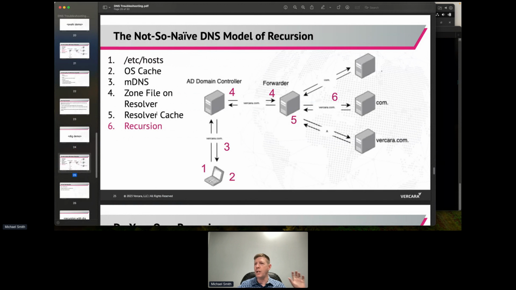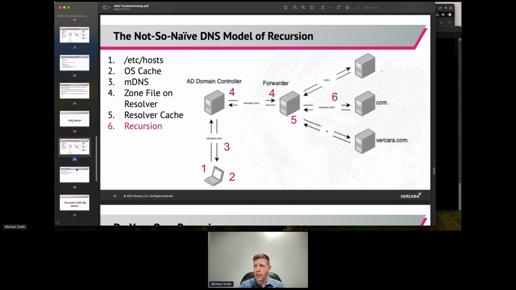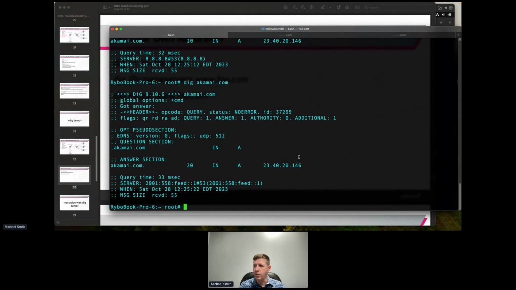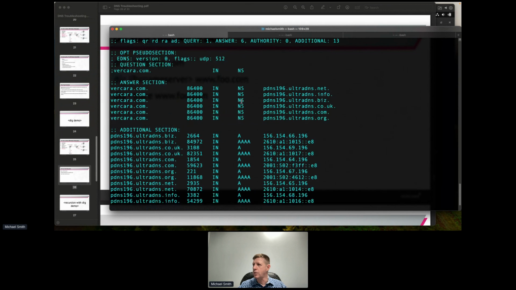And then the last one, which is recursion, and we are like 5 minutes out. Okay, and the last one, which is recursion, which you can actually find the name server for a domain and then query against it and get the authoritative answer. So here I can do dig -t ns Vercara.com, right? And that gives me name servers.